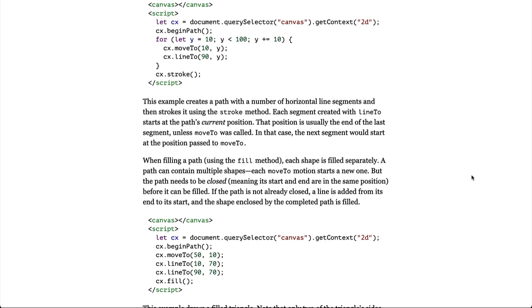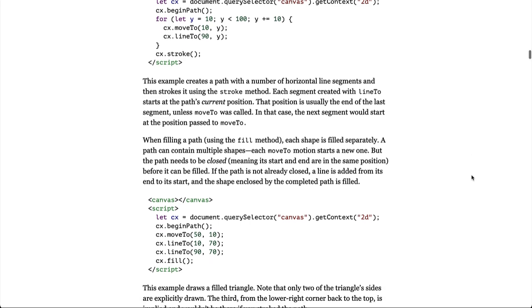That position is usually the end of the last segment unless moveTo was called. In that case, the next segment would start at the position passed to moveTo. When filling a path using the fill method, each shape is filled separately. A path can contain multiple shapes. Each moveTo motion starts a new one. But the path needs to be closed, meaning its start and end are in the same position, before it can be filled. If the path is not already closed, a line is added from its start to its end and the shape enclosed by the completed path is filled.